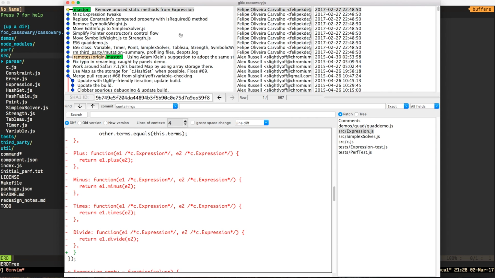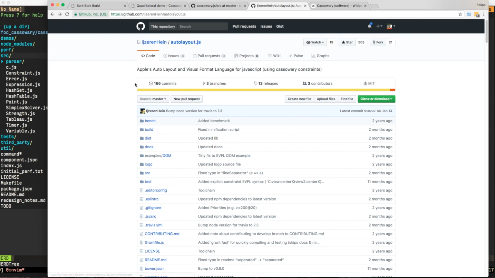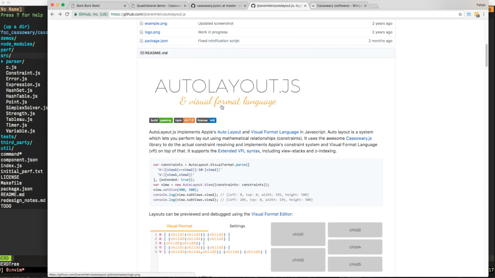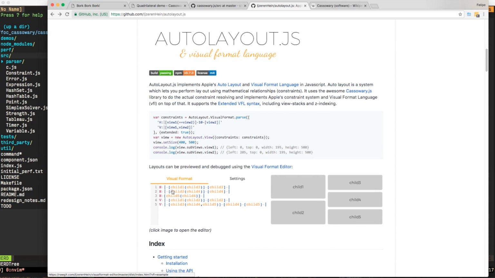Yeah, so more about this. I already showed this. This Cassowary.js is used, for example, by this project, AutoLayout.js. They implement the visual format language, inspired by Apple's visual format language, in JavaScript. So you can do layouts like this and get things laid out like this.